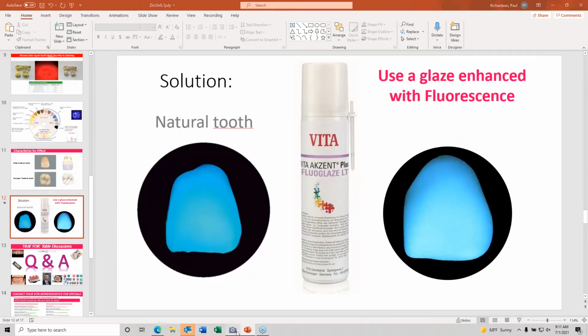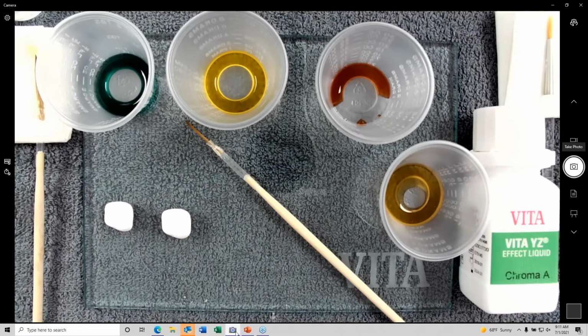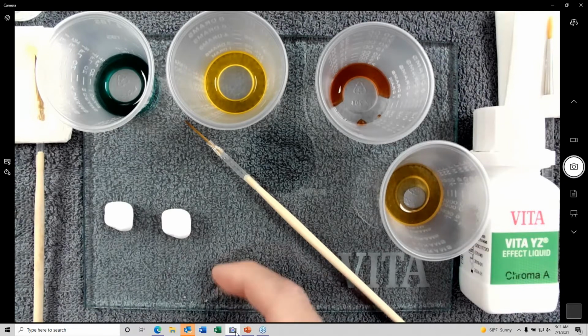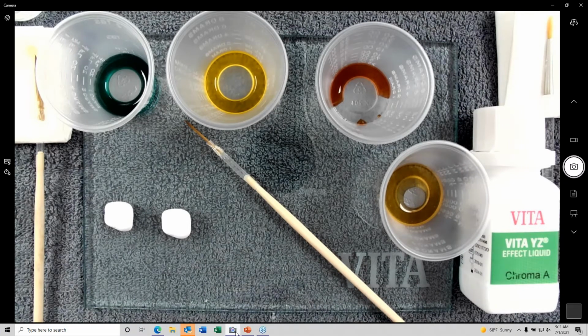Let me switch over to my bench here, and let's talk about some internal staining. So again, typically I will do pre-shaded zirconia, because it's so much more accurate and so much easier than trying to stain it to a particular shade. But I do like to add the effects because I think it makes a really big difference.